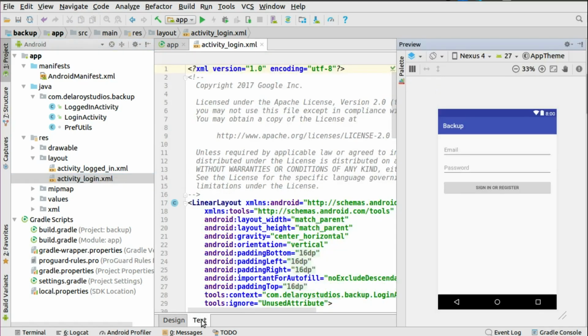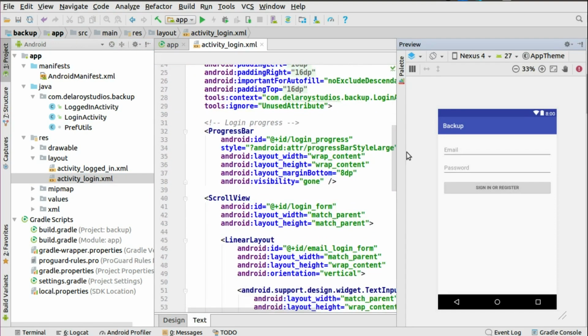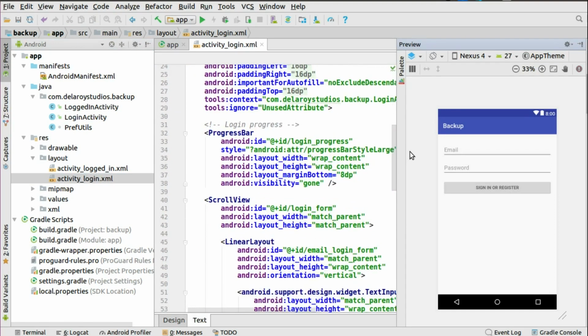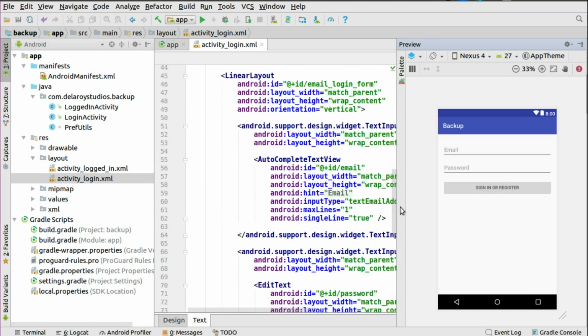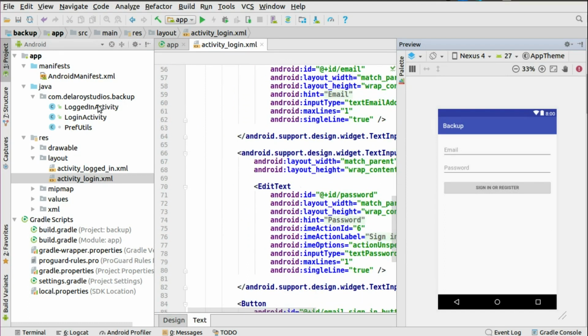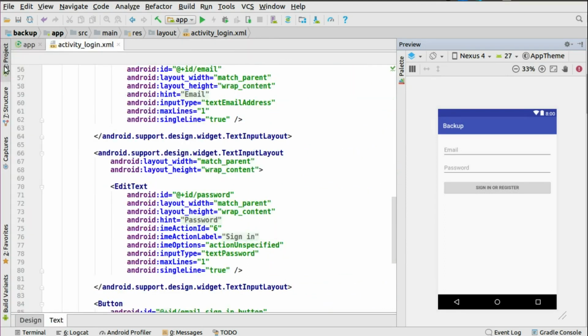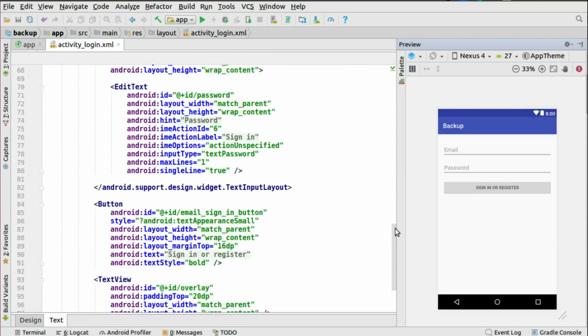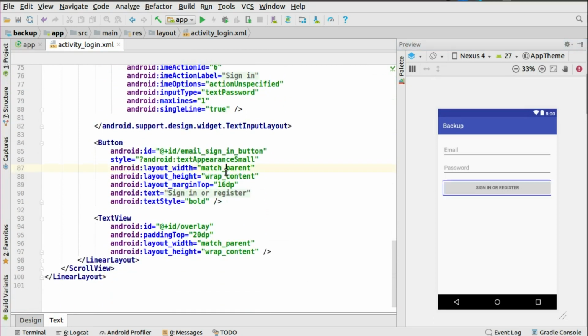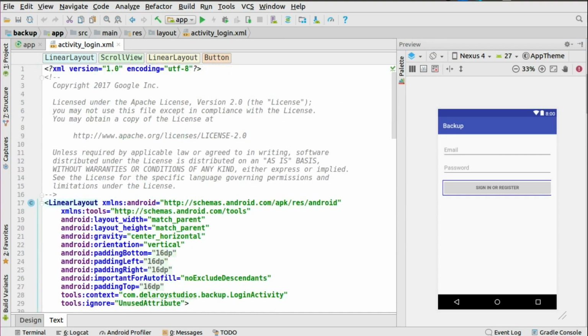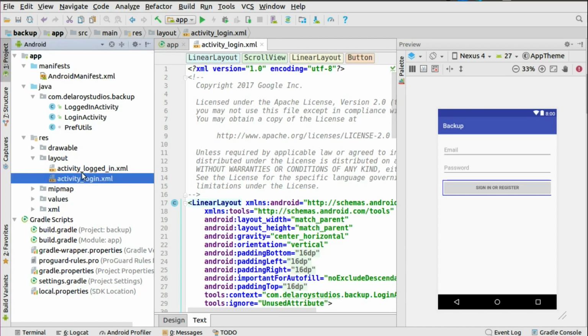So this is the code wrapped around the linear layout with the progress bar to show response, the scroll view to wrap the text input with the edit text. Let's look at this more clearly. And the buttons for the sign in or register. So we have that set up. Cool. Moving further, we have the activity logged in.